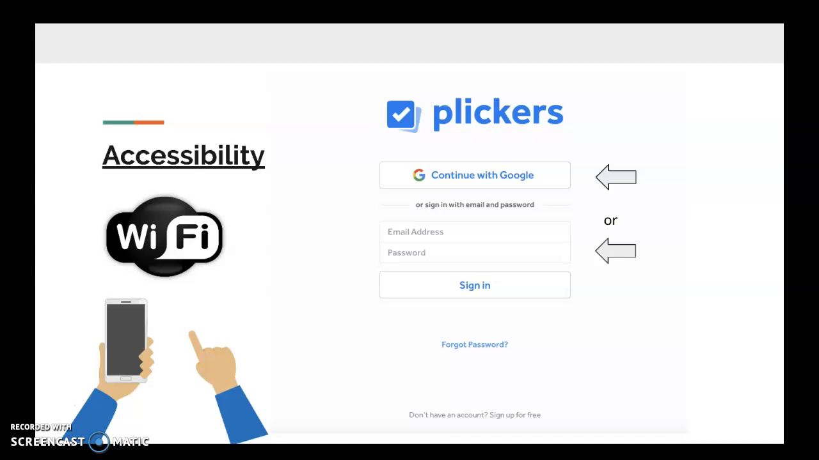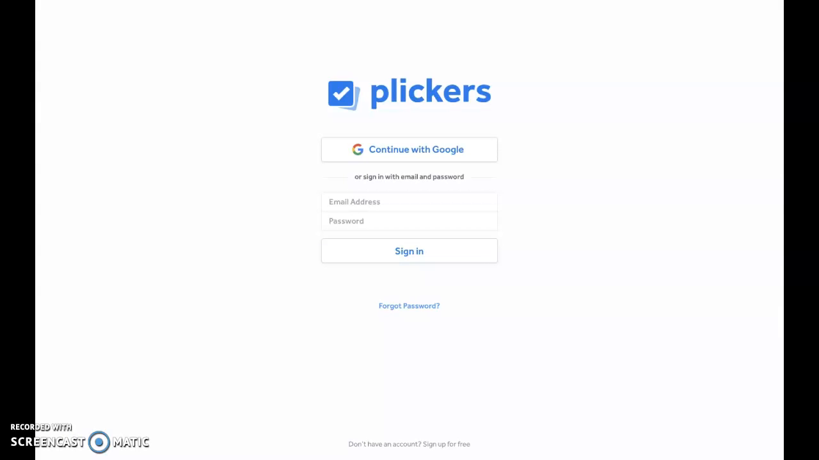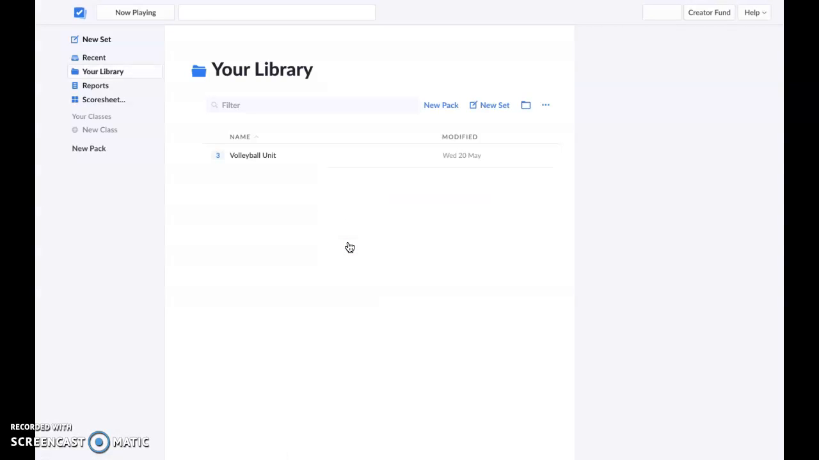Okay, what I'm going to do now is walk you through the simple and easy way to set up your classes and design questions to display in your class. So what you need to do is first log into Plickers. Like I mentioned, you can either continue with Google or create your own password using your own individual email address. For me, I already have a Google account, so I'll go through Google like so.